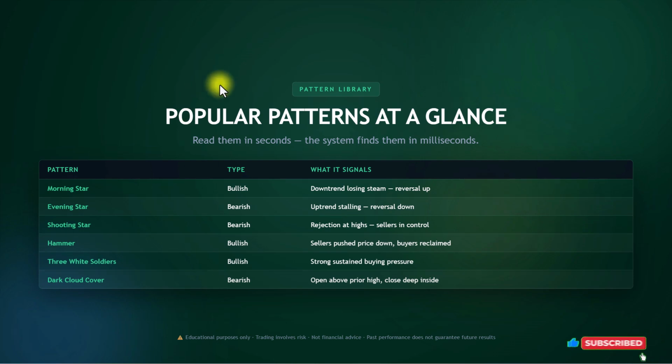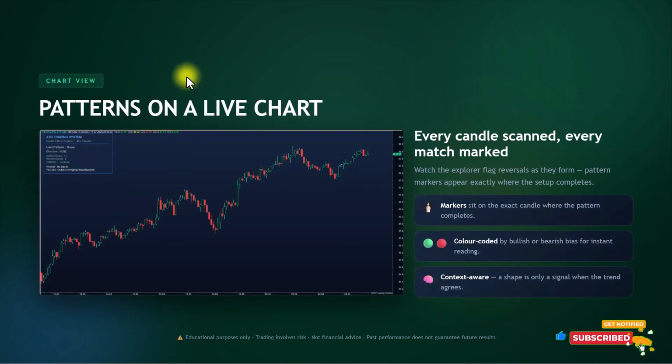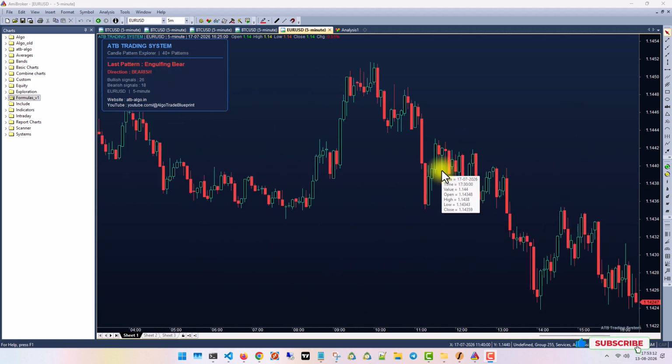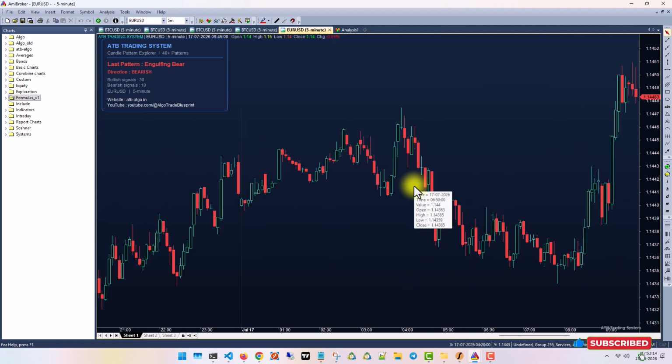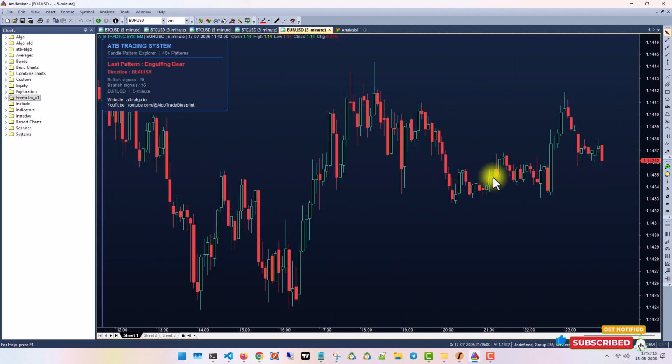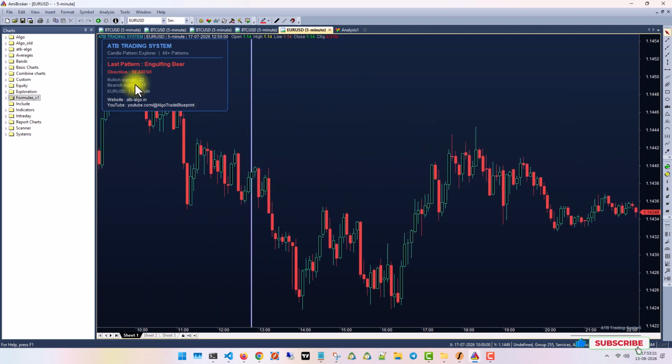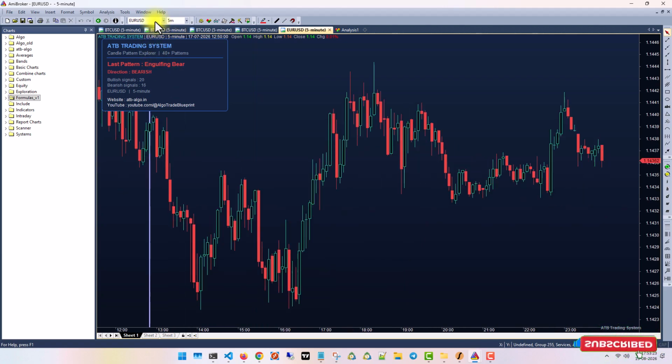Now watch this live. As the candles form, the explorer flags each completion right where it happens. Green markers for bullish, red for bearish. You can sit back, let the tool do the reading, and only step in when a setup you like appears. That is the whole point. The machine scans, you decide.